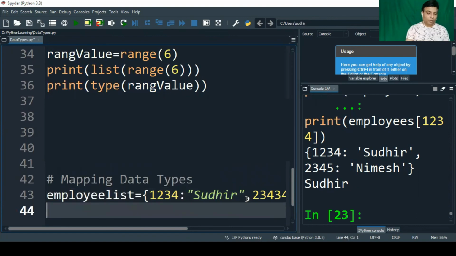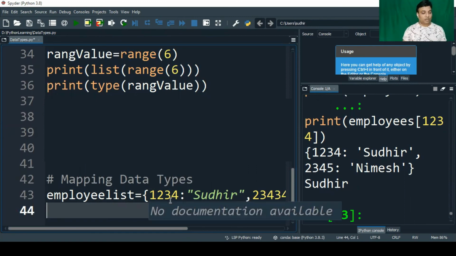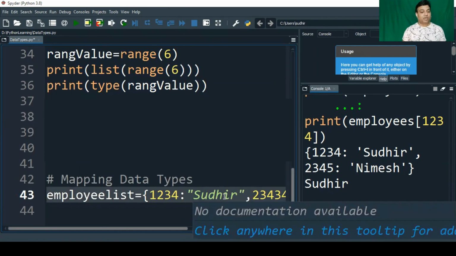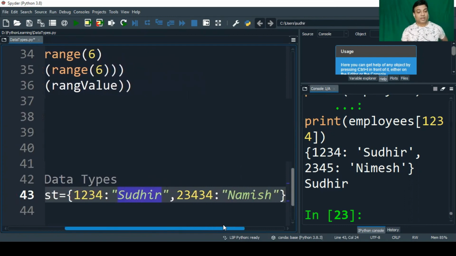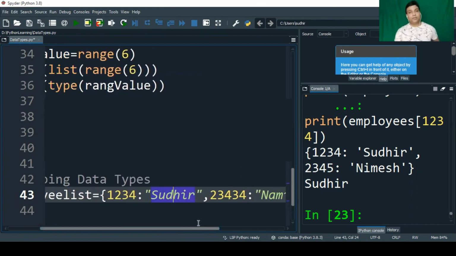So why is it called a mapping data type? Because your values are mapped. For example, this employee ID 1234 is mapped with the employee whose name is Sudhir. The next employee ID 23434 is mapped with the employee whose name is Namish. That's why it is called a mapping data type. Here 1234 is considered a key, and the value for that key is Sudhir.